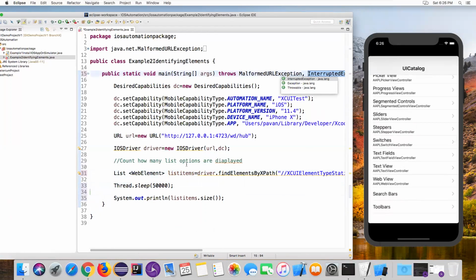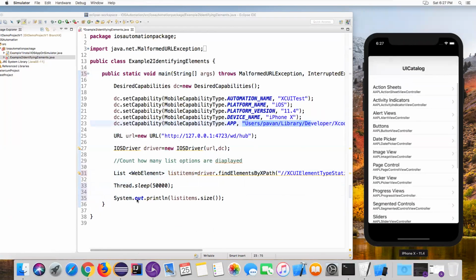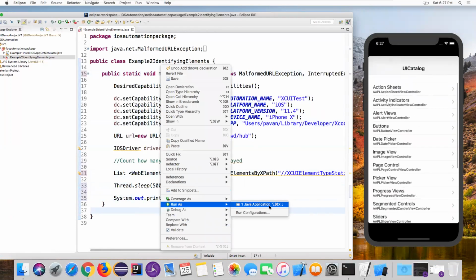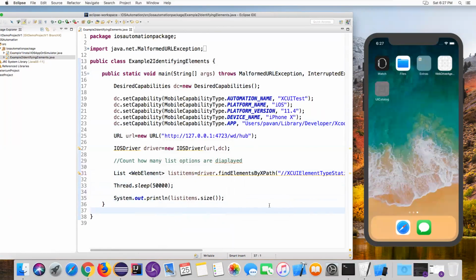I have launched my UI Catalog app on my iOS device, captured whatever home elements are displayed in the UI Catalog, and then found out how many there are by using the size method. So let's execute this, Run As Java Application. Now observe, it will install the UI Catalog application one more time on the same iOS device. You can observe here, it is trying to install the UI Catalog application.